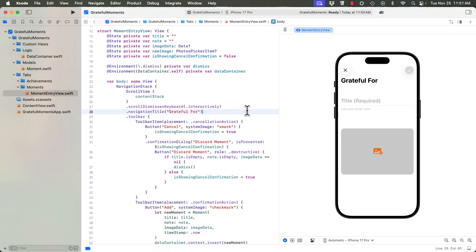All right, so what we've done now is set up for the application. We've got the moments view, which allows them to create a moment, and then we've set up our data container with sample data, as well as the default setup for saving to SwiftData on the device. And that's everything for this video. So let's go ahead and check our understanding.